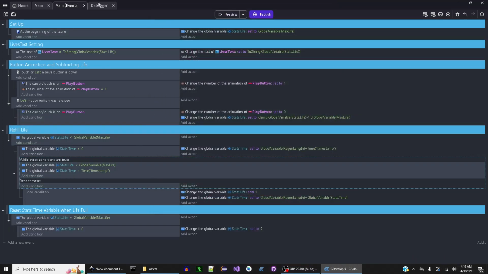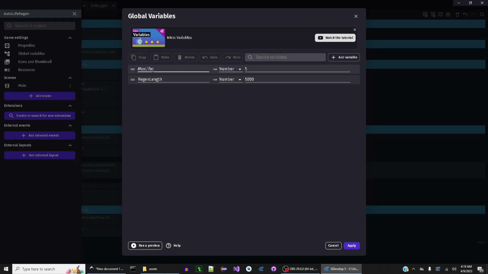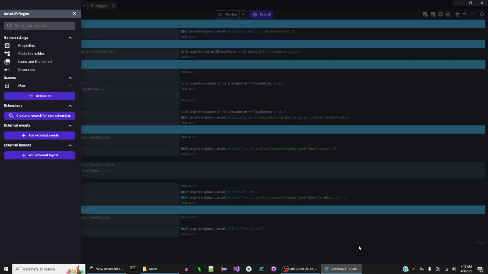So, to be clear what we did, we went everywhere we had that 5, and we changed it to our new global variable, max life, so that later if we want to change this, we can just put a new number there, and we don't have to hunt and find it through our entire code. And the same with our regen length, okay? That way if we want to put any other time later, it's really easy to do.